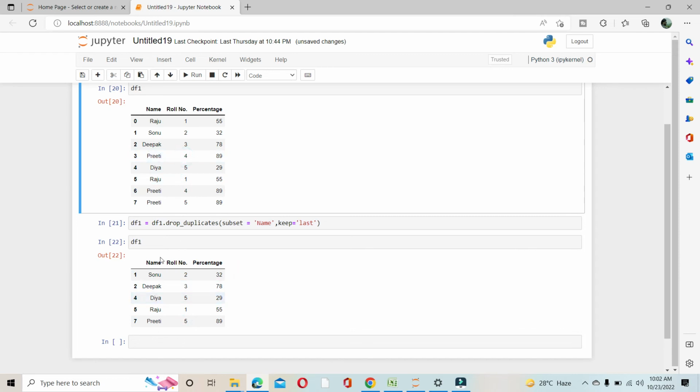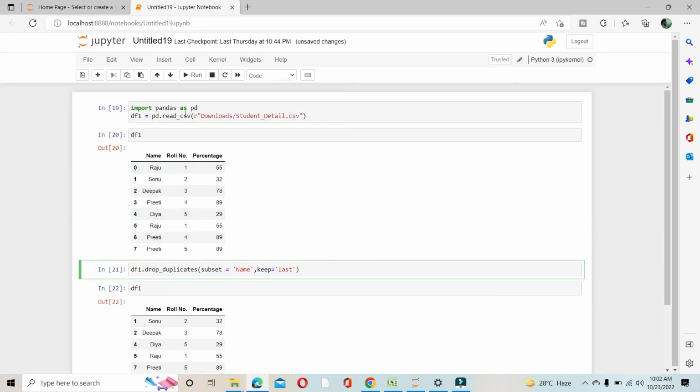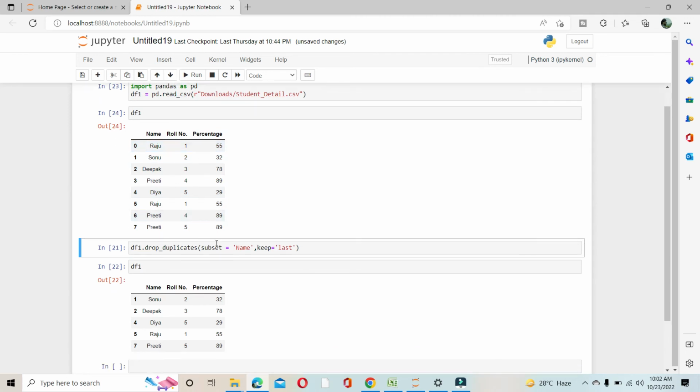Okay, and one more thing. Let's run it again, df1. Then drop duplicates, and here I am not assigning to the same data frame. I want to remove the duplicates from this data frame itself without assigning to any other data frame. So like this, inplace is equal to True.